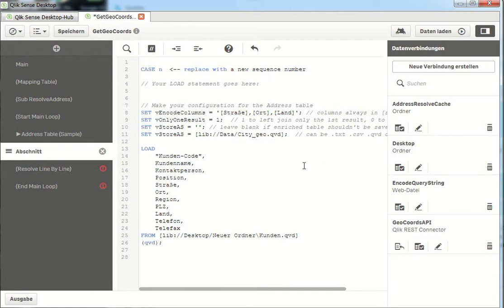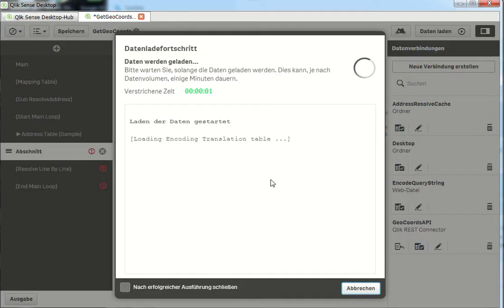I want only one line back per result, and here is an option to save the result. If you don't, it's just loaded here in this app and you won't be able to use it in different apps. So by copy pasting this and giving it a new name like Geo, and choosing an output format, for example txt, that's all you need to do to get a data table after this. So let's see, we're loading the data now.